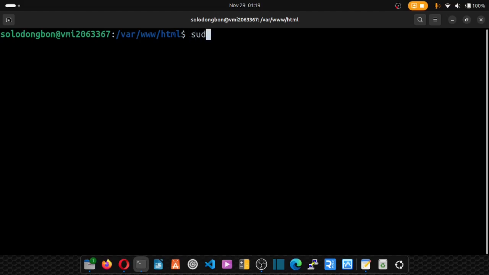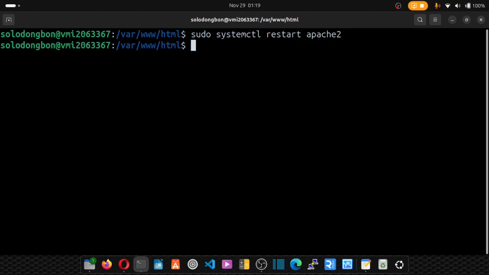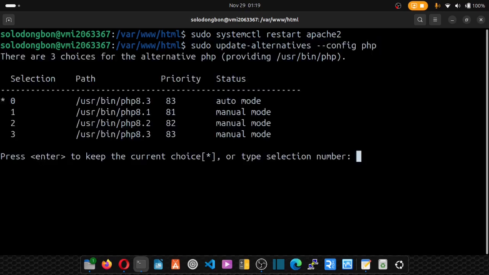So sudo systemctl restart apache2, hit enter. So we've restarted our Apache server, which is Apache 2. Now let's check for our available PHP versions. So for this, we enter our code, like this, our command, hit enter, and now PHP version 8.3 is there.